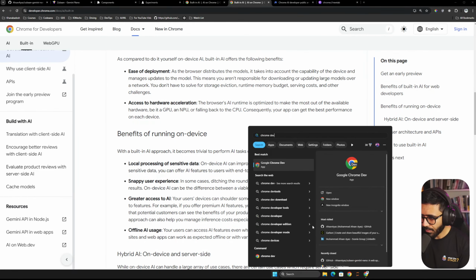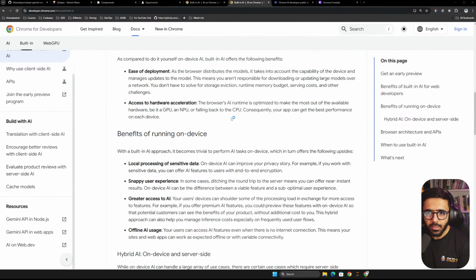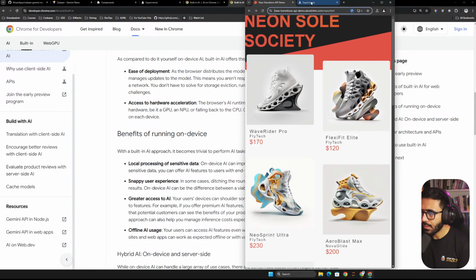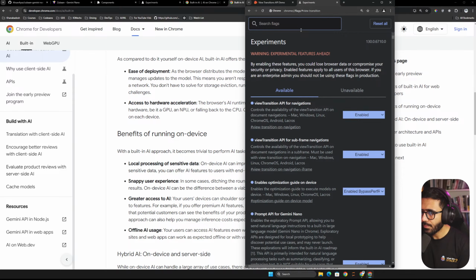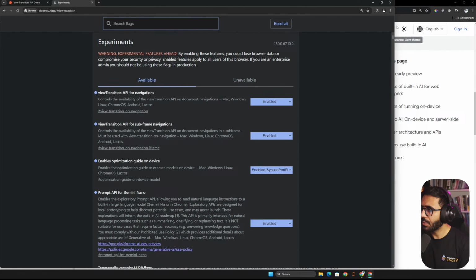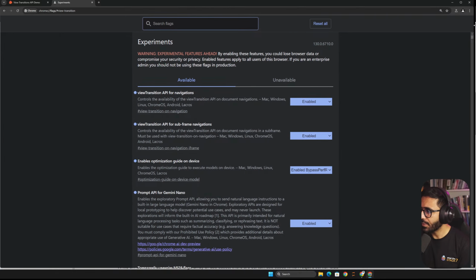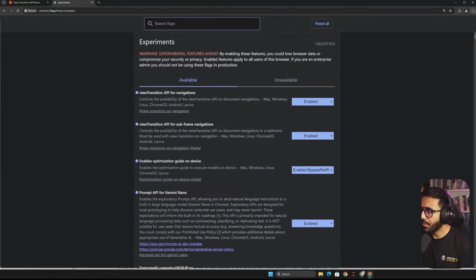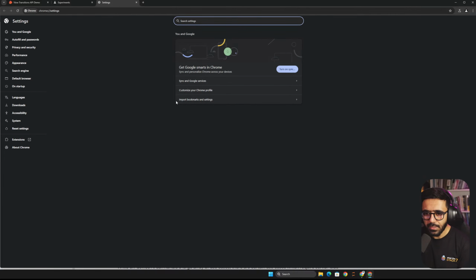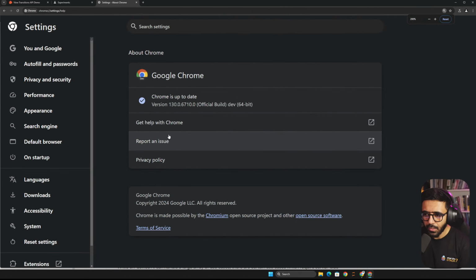So Chrome dev. As you know, Chrome basically tries to publish into different channels. One is obviously production that everybody gets. Then you also have the dev and the canary channel. So this is the dev channel. If I go here, you can see it's already on 130, right?